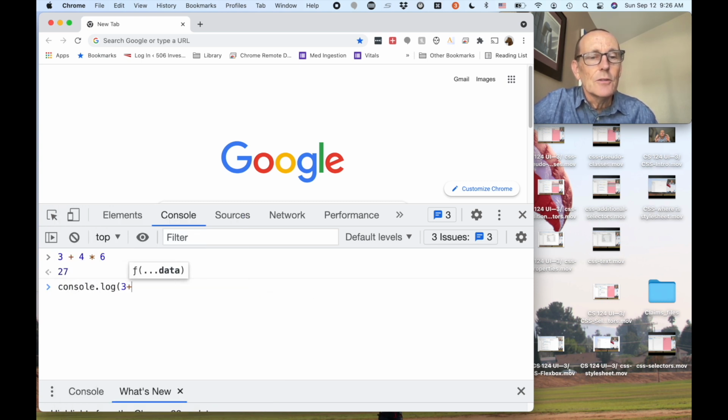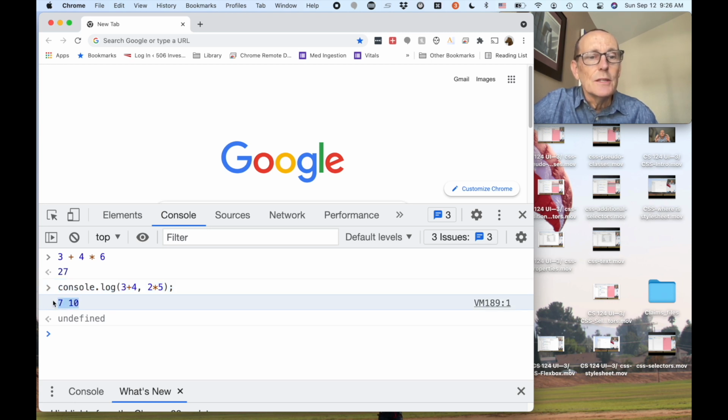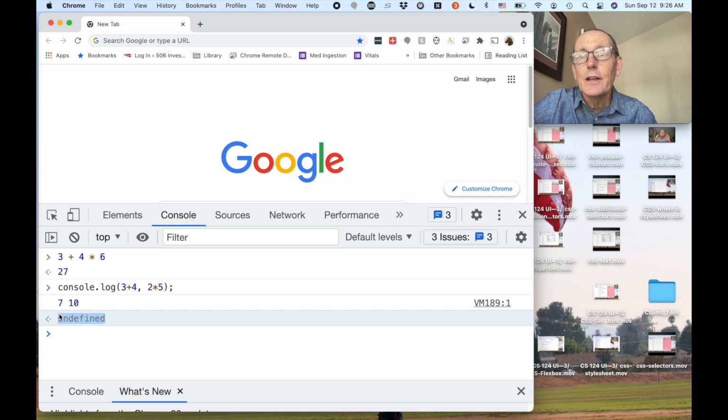I can do something like log. So I can log 3 plus 4, 2 times 5, and I get my results. What it's doing here is that console.log both has a side effect, which is that it prints, and then it has a return result. In this case, the return result is undefined, so it's not actually returning a value.